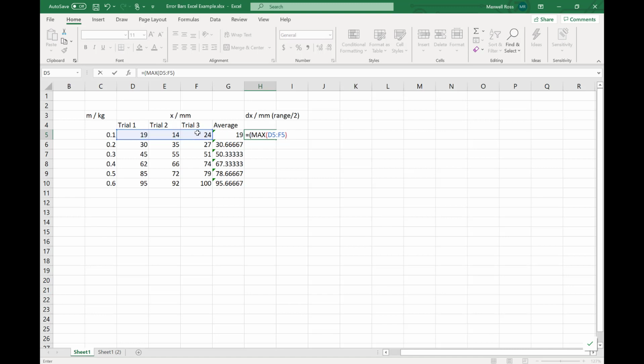In this case, it's going to choose 24. Close that parenthesis. We're going to do minus min, open parenthesis, select the values we want to find the smallest value of, close parenthesis. So now we have max minus min. I'm going to close parentheses around that whole difference, and I'm going to divide that whole difference by 2 by doing slash 2. Now if I press enter, should give me 5. Looks like the formula is operating correctly.